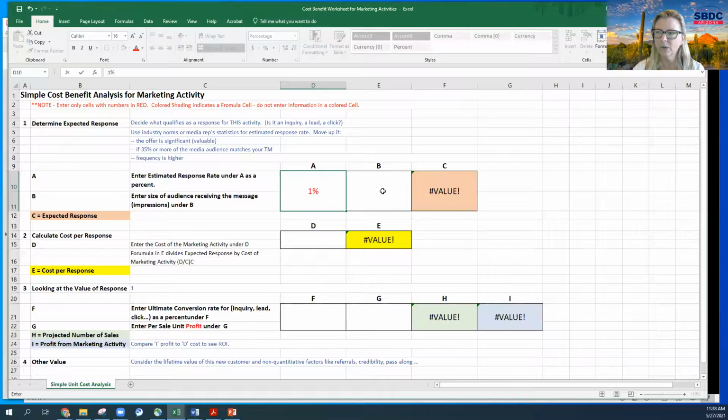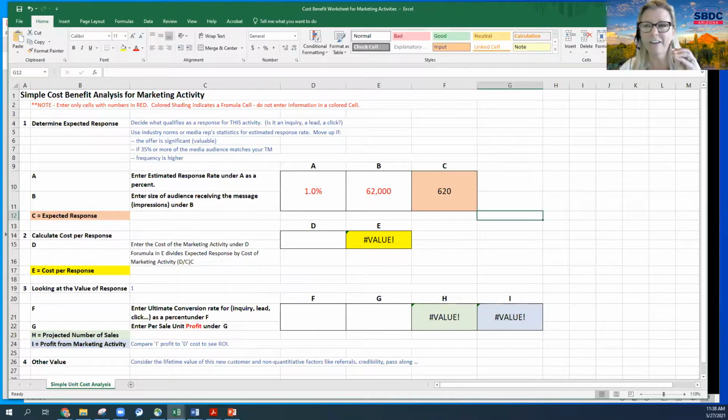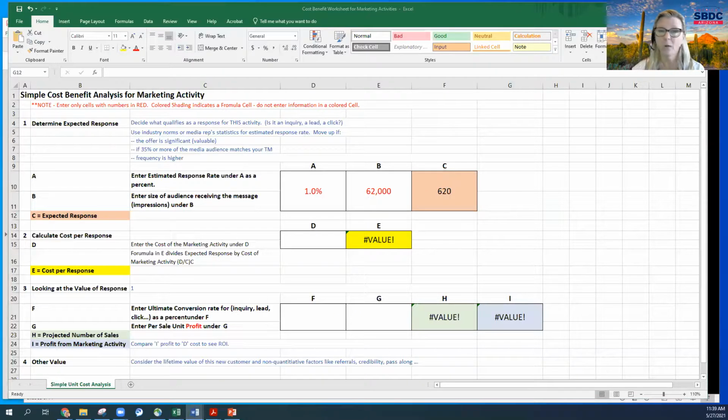And the second thing we need to know is the size of audience. Based on their Facebook bid, their audience parameter to be expected was 62,000 very well qualified impressions, because they listened to all of the parameters of knowing their target market, and they've been really good at selecting their audience. So as I put that in there, it gives me a calculation of 620, which would be the expected response or the clicks, because our goal, our response, was click through to my landing page on my website, 620 clicks.